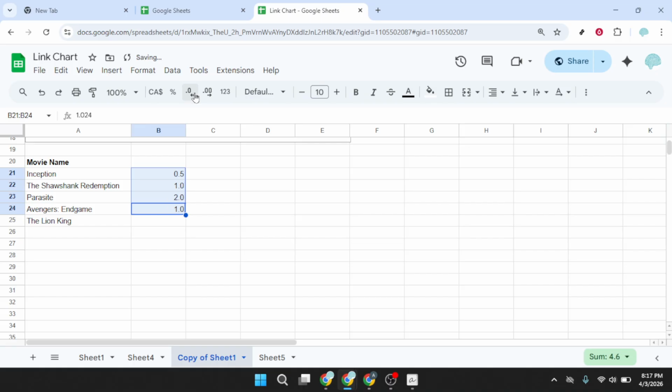You've formatted your numbers to show exactly the decimals you want, making your sheet cleaner, easier to read, and more consistent.